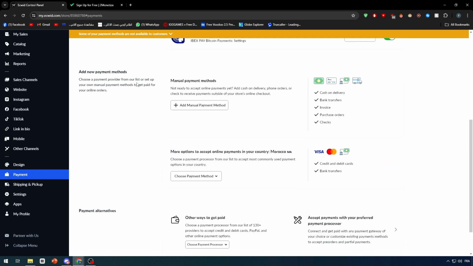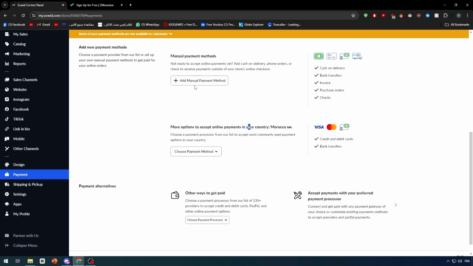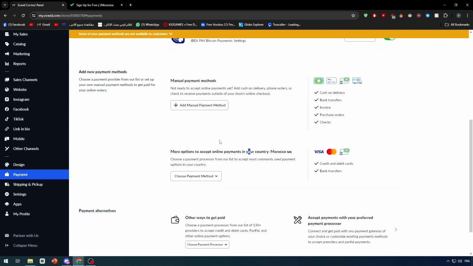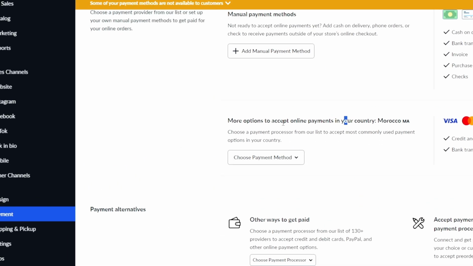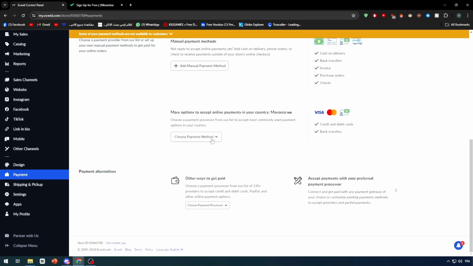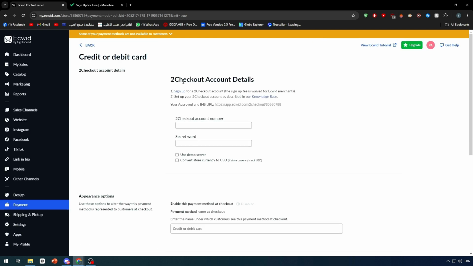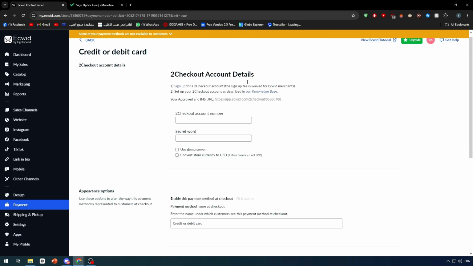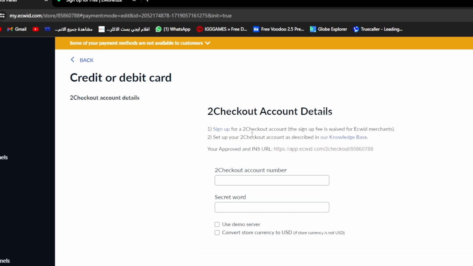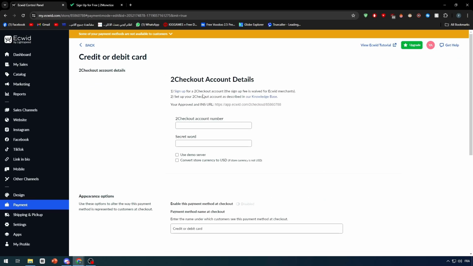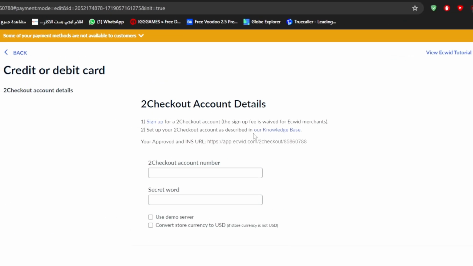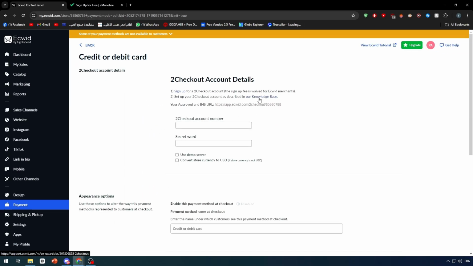Now since the payment methods here are not available, the one that we are looking for, which is right here, what you have to do now is click here on more options to accept online payments in your country, and then choose 2Checkout. After you have chosen 2Checkout, you simply have to follow these few steps. So sign up for a 2Checkout account, which we already did. Then set up your 2Checkout account as described in our knowledge base.